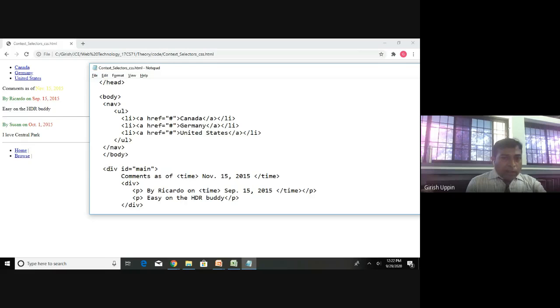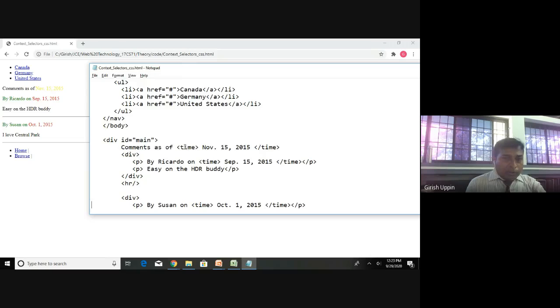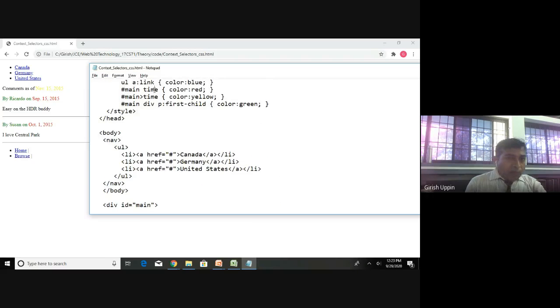The next one, inside a div I have a time, which is a child of a div. For that we have a rule. What is that rule? We'll go back again. If time is available as a child of main, what color will be applied? Yellow. That's why we have yellow here. Clear? So this time is a child, but the other times are actually great grandchildren of main. It will have a different rule. So you can see here, if time is present as a descendant of main, then the color would be red.